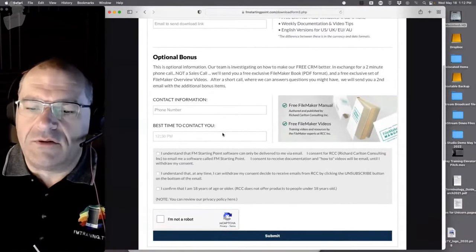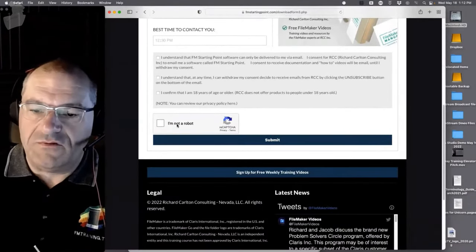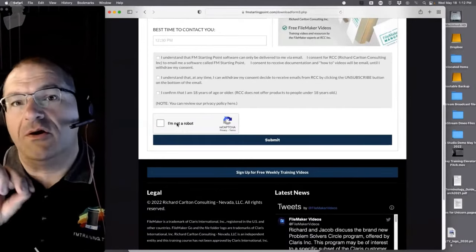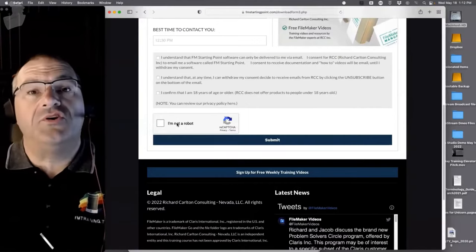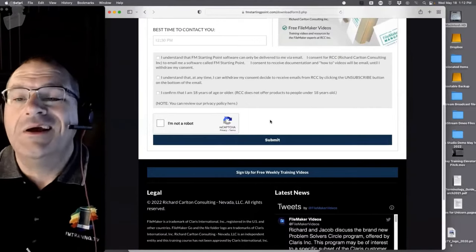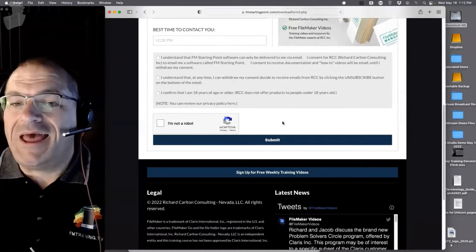So you fill this out and you prove that you're not a robot, which means that you have to solve this Pythagorean theorem, and then, you know, a squared plus b squared equals c squared is a bunch of physics and stuff, and then it proves you're not a robot. You get the download for free. Not to be intimidated by that in any way.